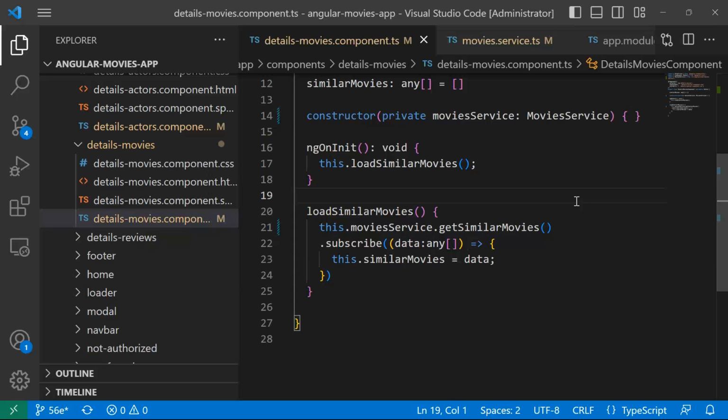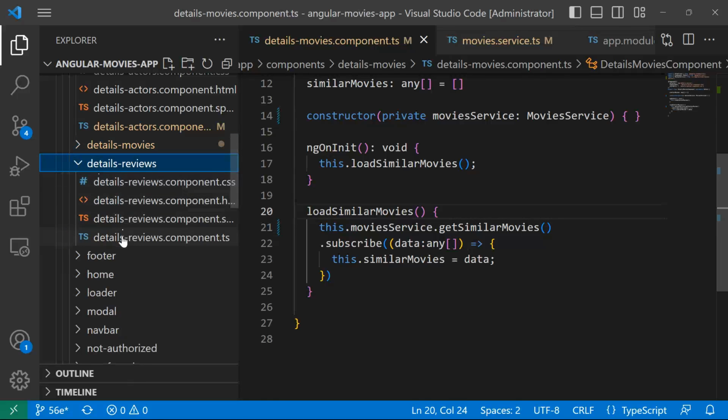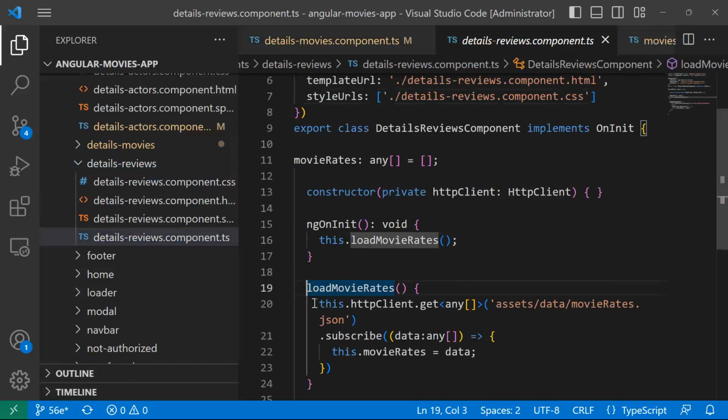And here you can see that I don't have any error handling set up because we're going to set up global error handling for Angular applications in the upcoming parts. So in here, I'll just close the details and then go to details reviews. Just copy this one.